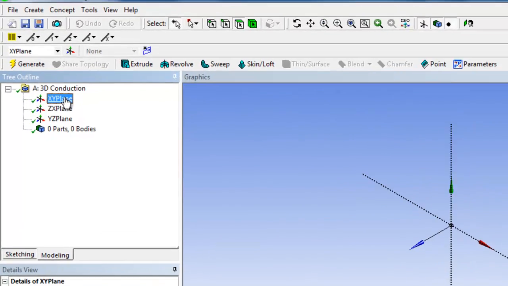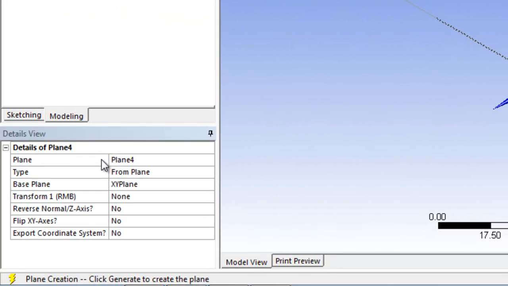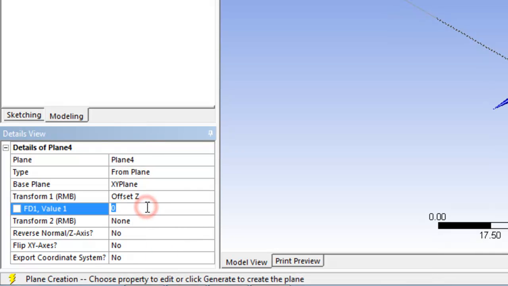These 2 planes are therefore the thickness of the silicon dioxide and the platinum combined, which is 400 nanometers. So we shall create a new plane that is based off of the xy plane and transform it in the positive z direction by 400 nanometers, or 0.4 micrometers.